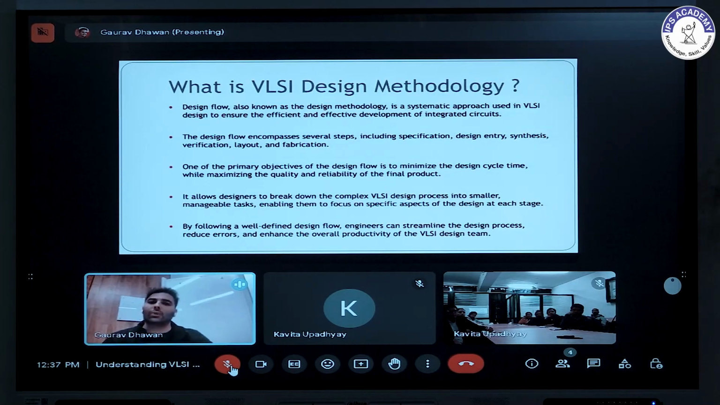So, a little more in detail, what is a VLSI design methodology and why do we need it? A design flow, which we also call design methodology in industry, is a systematic approach. It's a defined process that we follow in any VLSI industry: if any design has to be made, it has to go through these many processes to ensure the efficient and effective development of ICs.